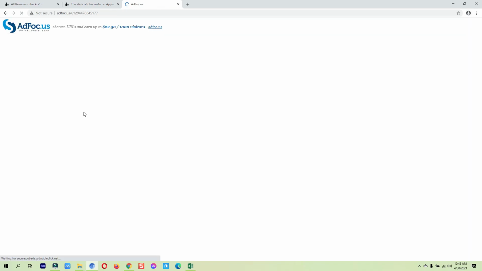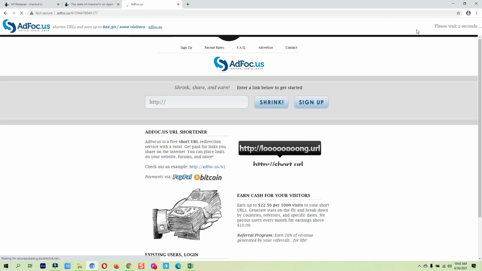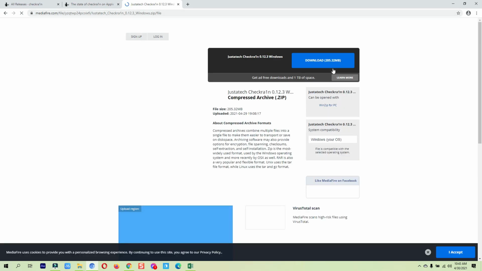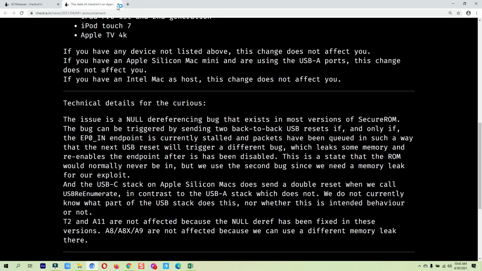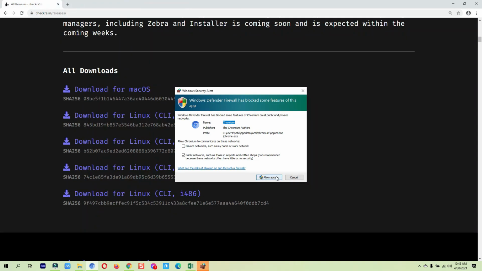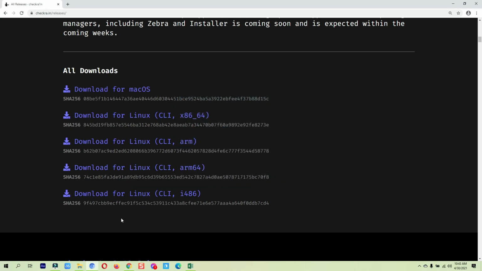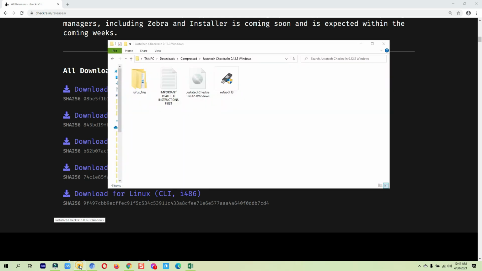Here you need to wait just 5 seconds and then click on the skip button. It will show you the download link to the Mediafire website. As you can see here, click on this blue download button and the Checkra1n package for Windows Jailbreak will start downloading. I already have downloaded all the required files, so I do not need to download it again. Here are my downloaded files.